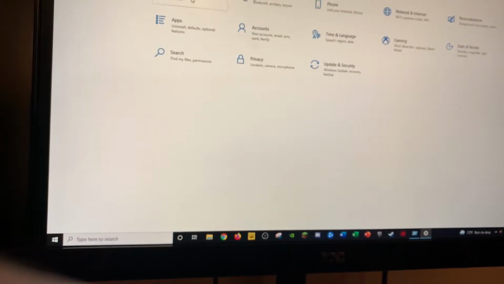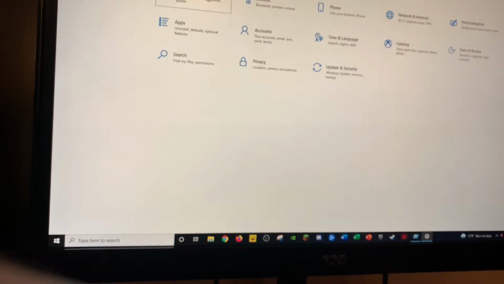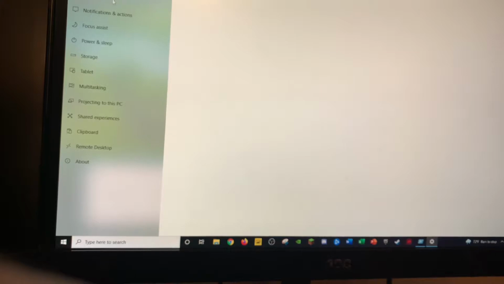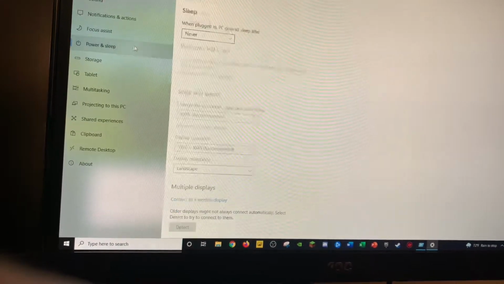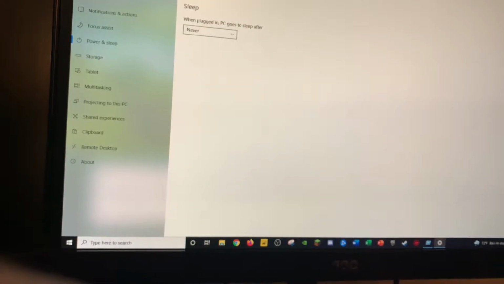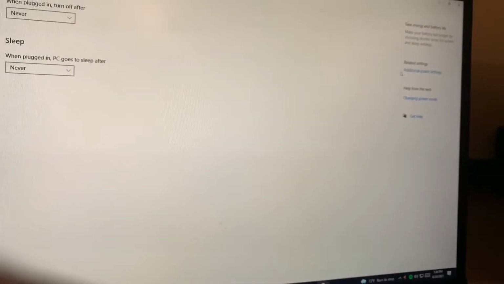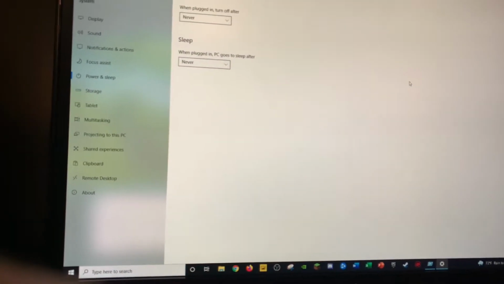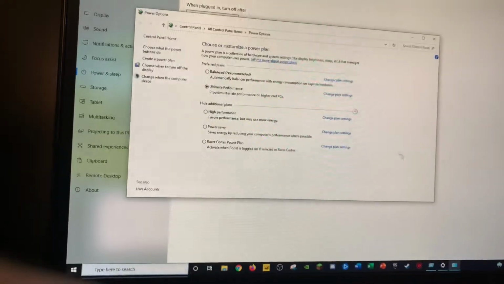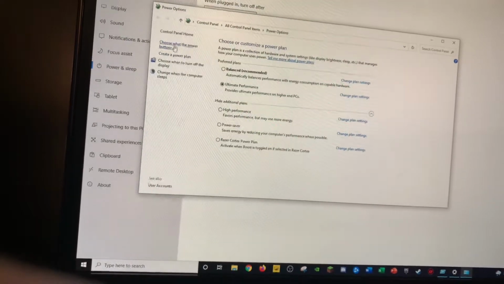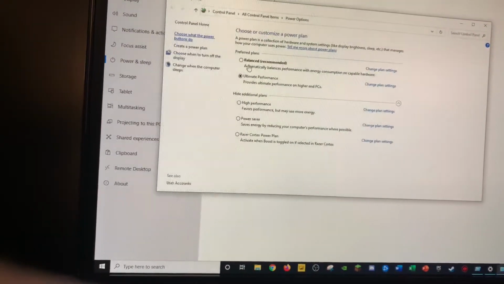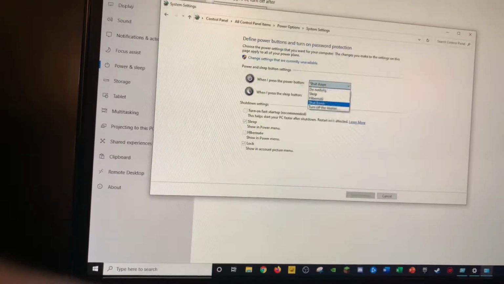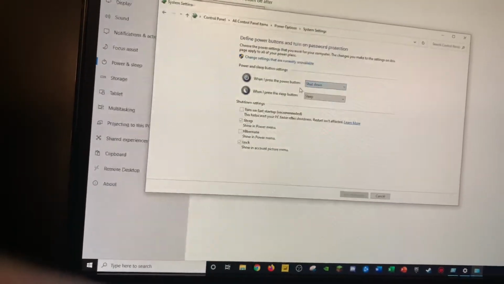After settings, go to system, and after system loads slowly, click on power and sleep on the left, and then click on additional power settings on the right hand side. After that loads, click on choose what the power buttons do on the left hand side, and then change when I press the power button. If that's set to sleep, you can set it to shut down. That might help for you.